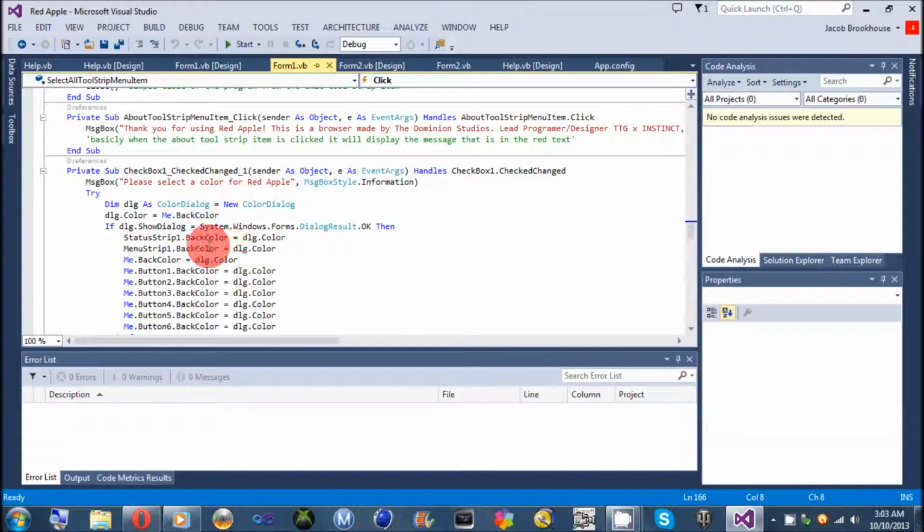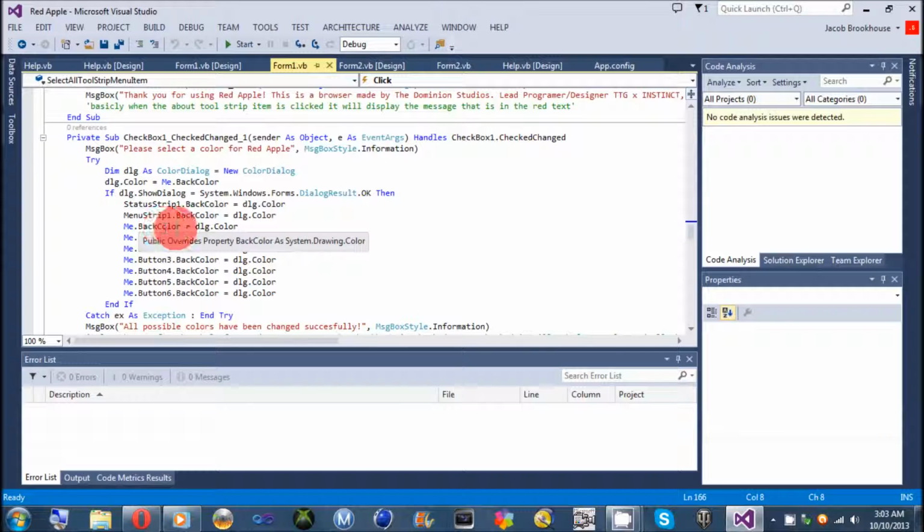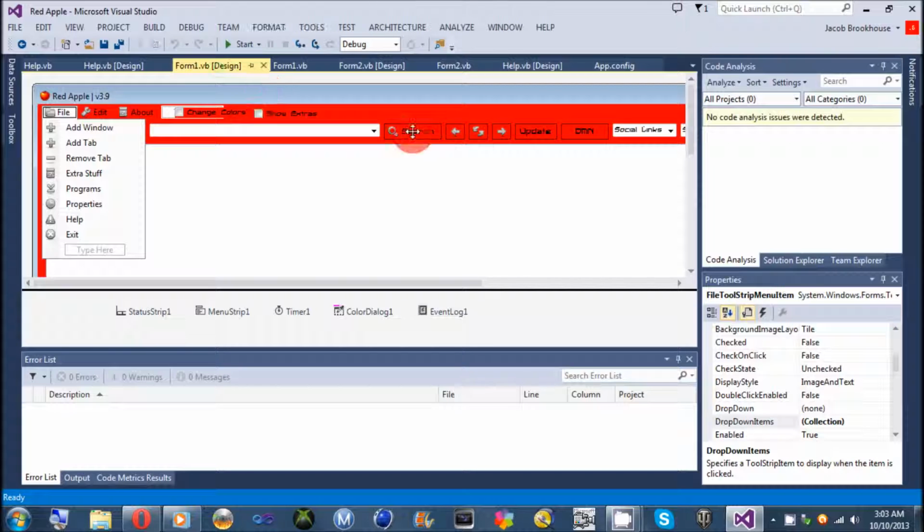it should change the status strip color, the menu strip color, the entire back color of the form, button 1, button 2, 3, 4, 5, 6, and then all those equal the dlg.color. So whatever you select up here, which is dlg.color equals me.backcolor. So whatever you select for the back color of the form, which is the first option that you get, if you change it from red to blue, all those things change to blue. I'll demonstrate that in just a minute.